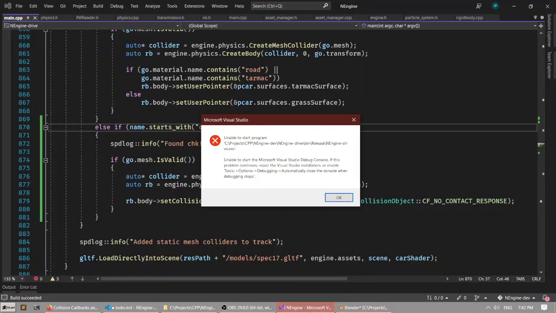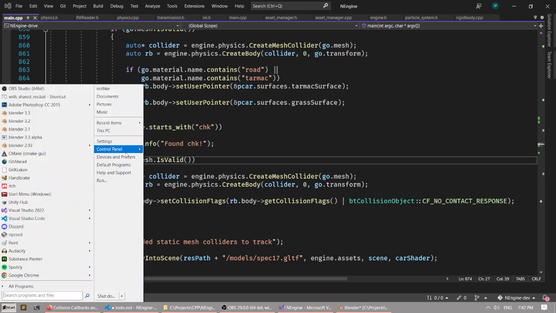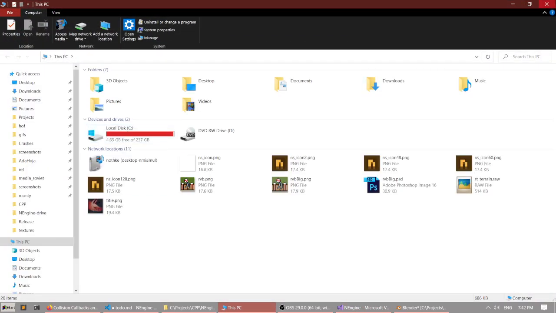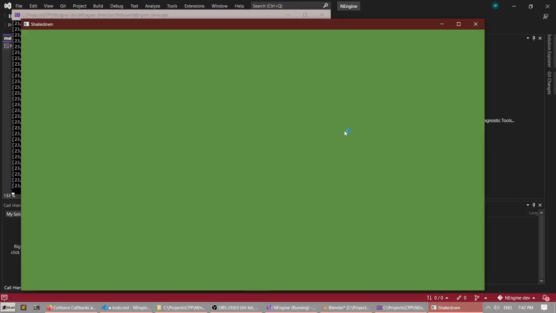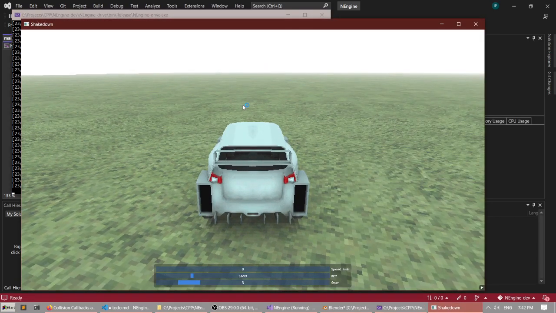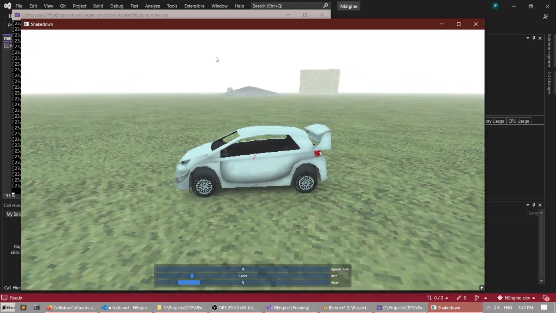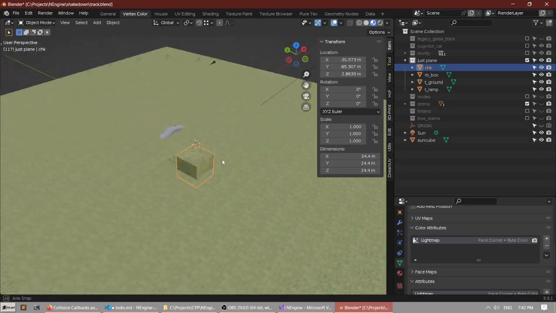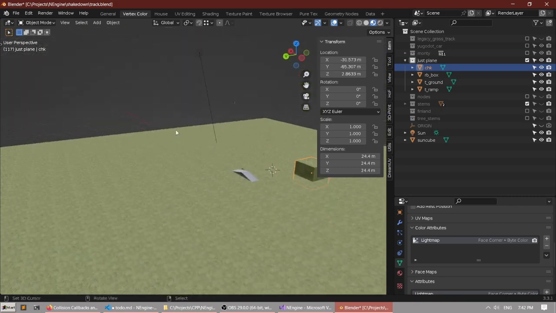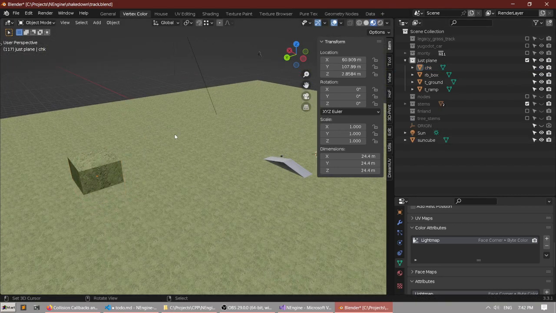Oh no, it crashed. Unable to start debug console. What the hell? Am I running out of space again? 5 gigabytes. That should be enough. Okay, now it works. Okay, so where is our... Oh, it's on the other side. Wrong side, I thought it was this side. Okay, let's put it on the other side, just so that it's closer to my car.